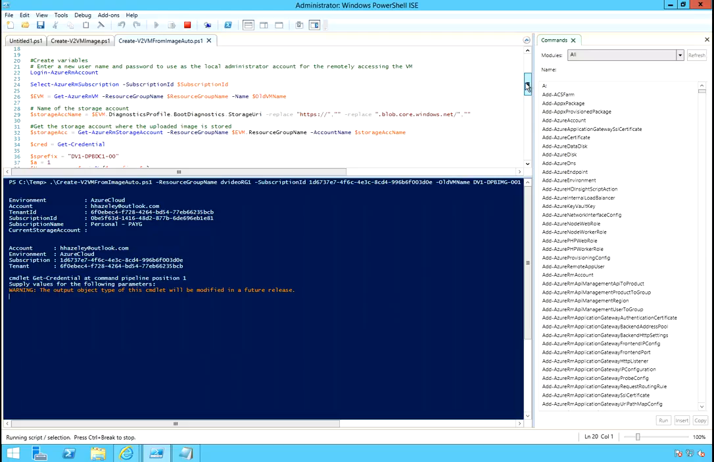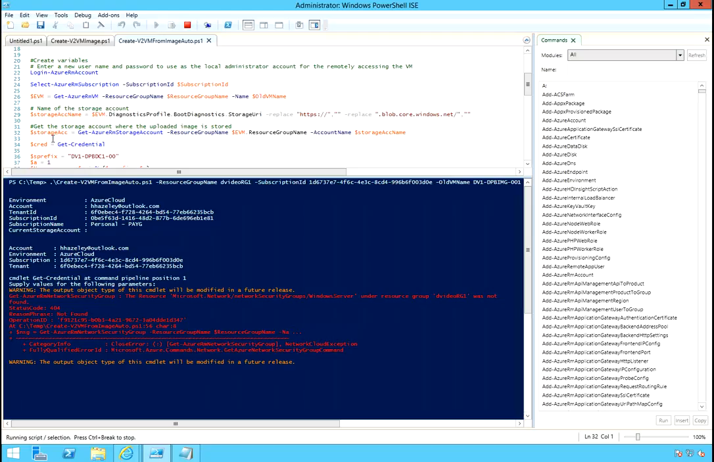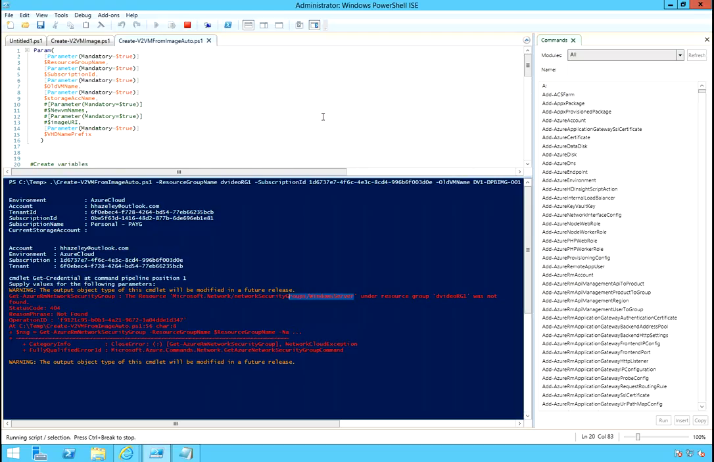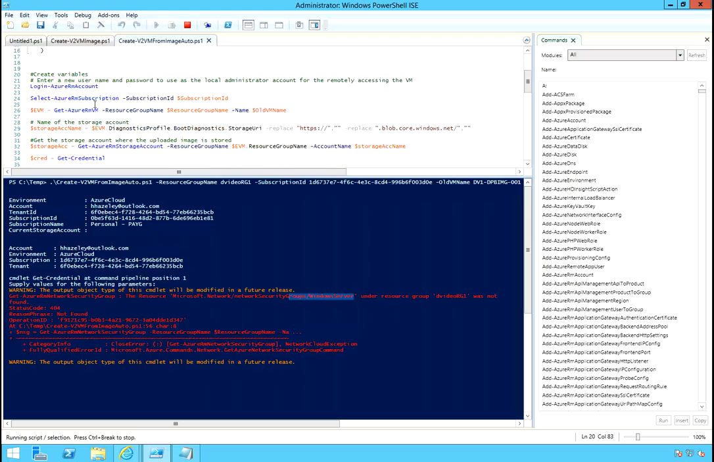So what it does is it logs me in, sets my subscription ID, then it gets the information from my previous server, which is the image server. No, so it doesn't find the Windows Server because it's Windows Server default, but that's fine. So it gets a storage account name, which I shouldn't have needed here, but it's all good.